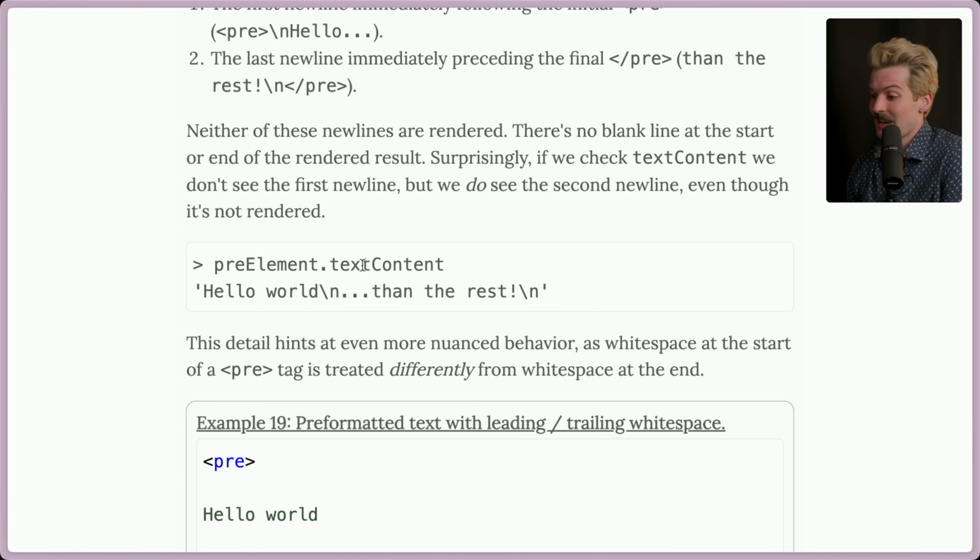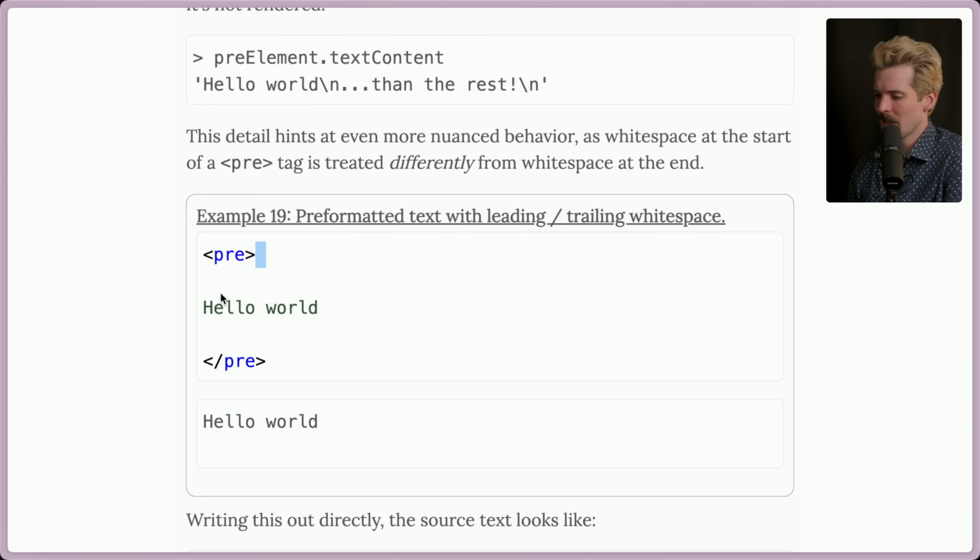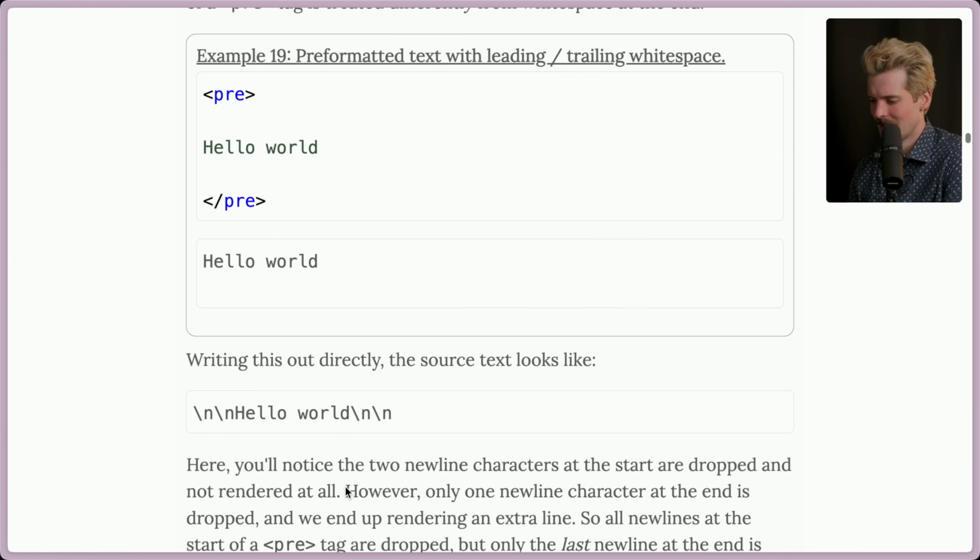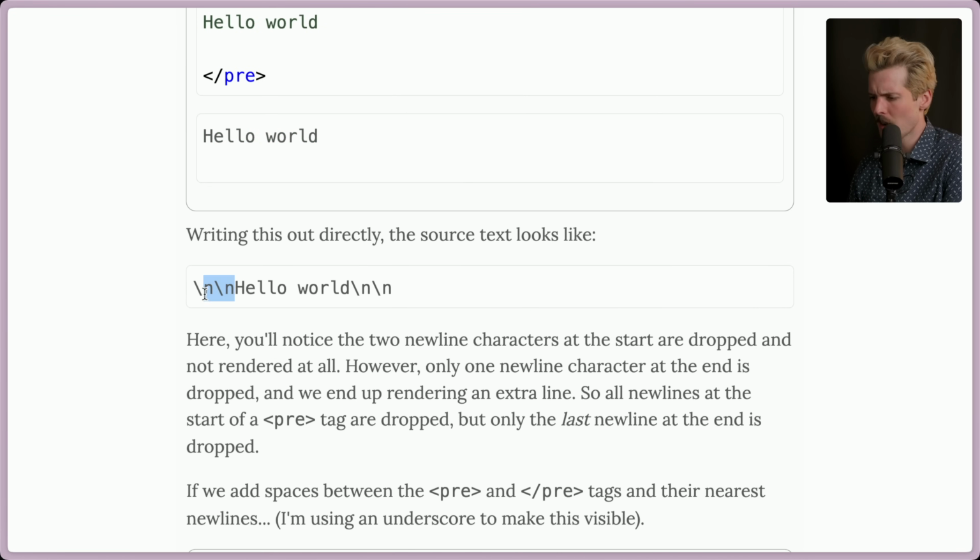This detail hints at even more nuanced behavior, as whitespace at the start of a pre-tag is treated differently from the whitespace at the end, even though neither are shown to the user. So here we have the whitespace at the start. We have an extra whitespace here, and we have an extra one at the end. The start one gets collapsed, and the end one doesn't? Why? These two get dropped, and these two get collapsed into one.